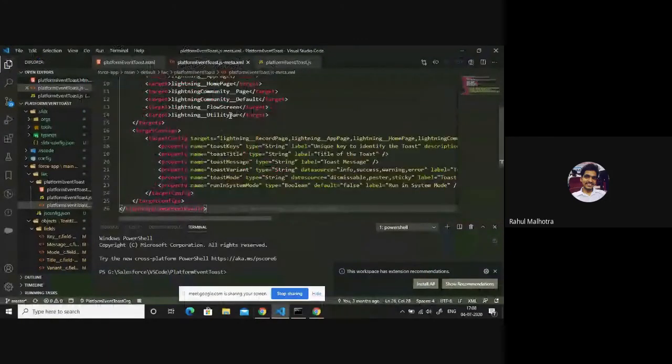It's similar to the design parameters that we specify in Aura, but in case of LWC, we specify these in the meta file. So I have done it like that, right?